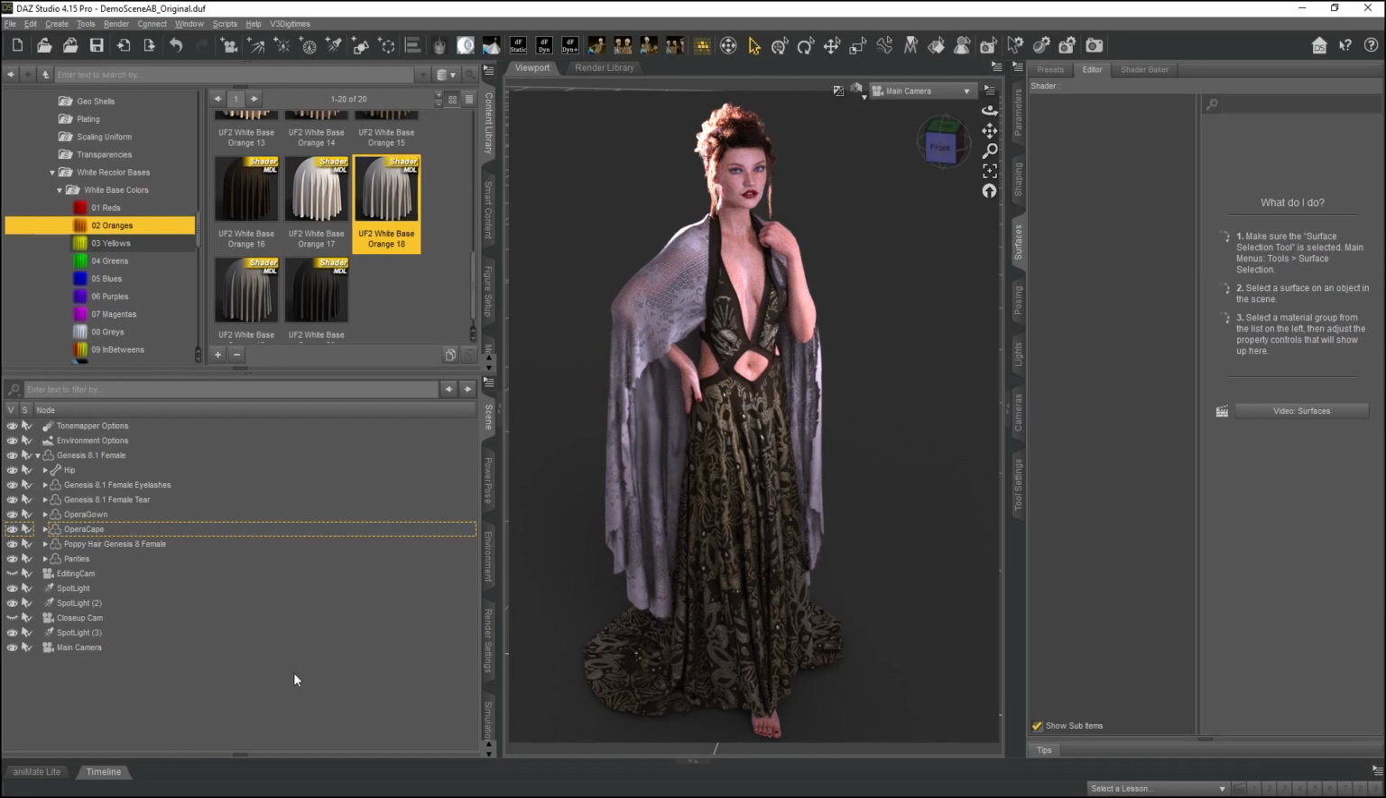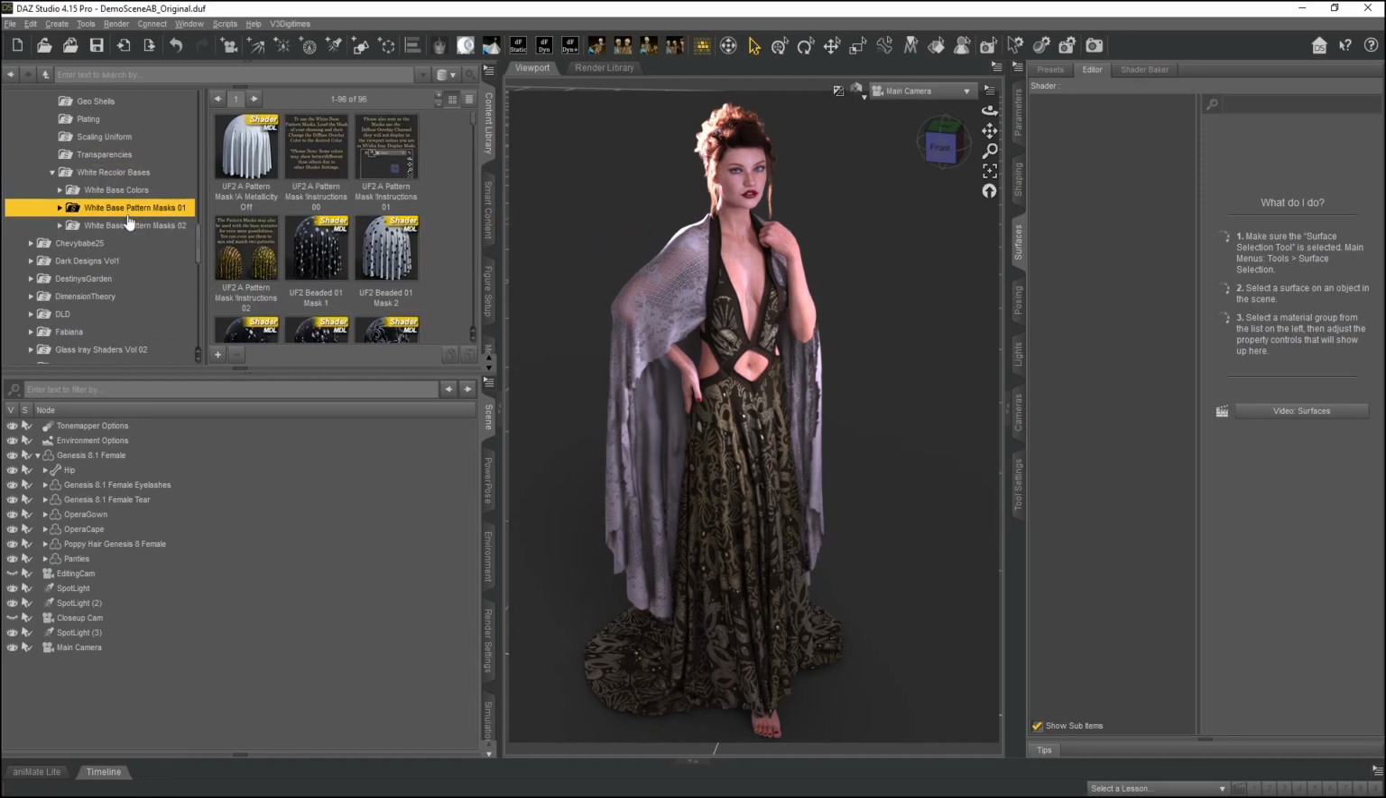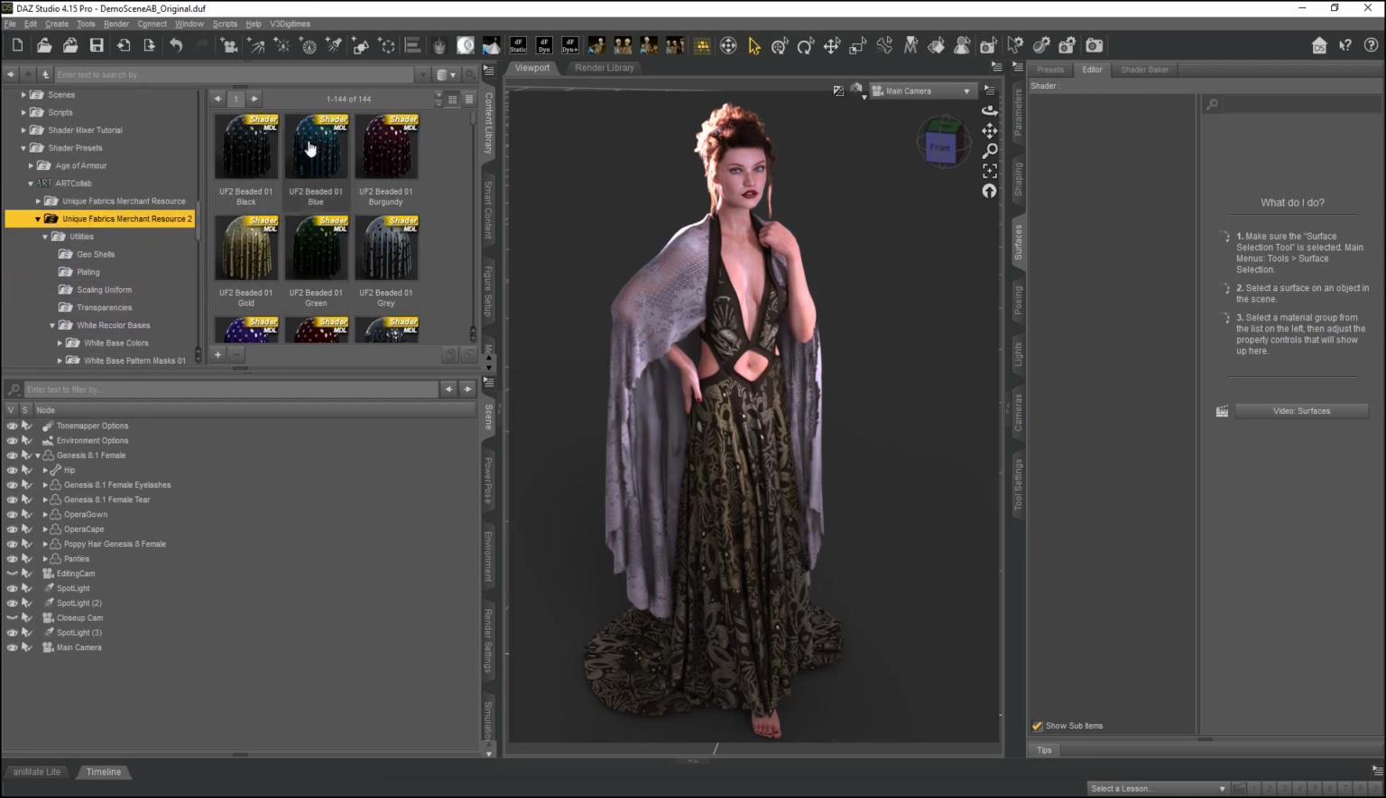We are going to stop this video here because when you get to the playing part, I can play all day and we're already pretty long on this video. So we are going to cut it here. And in the next video, we are going to be covering customization. So we're going to be using the white bases that are here and the white base colors, the white base pattern masks, 1 and 2, the transparencies. We'll be mixing and matching these things with the base shaders or the presets.